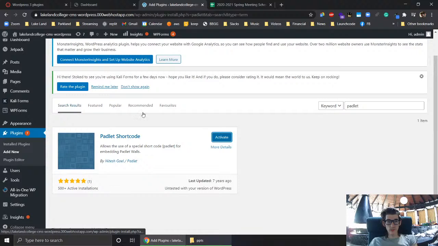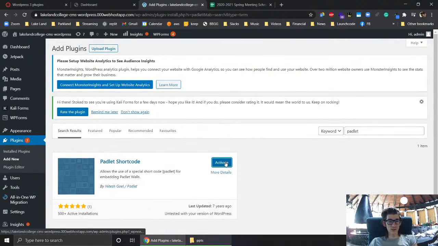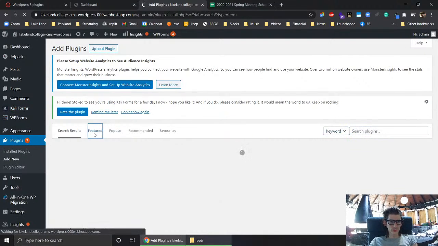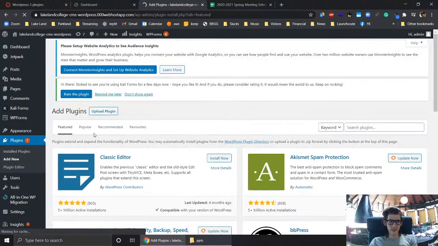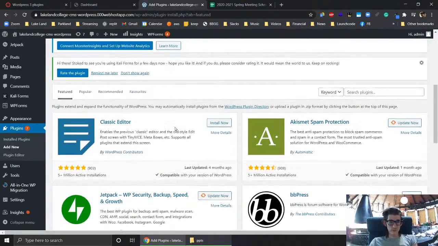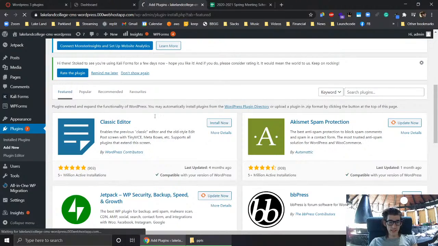Okay. The other one was... So just install them for now. You don't want to activate them until you're going to use them. We want one more, so I don't know. Let's go back to featured because I wanted to see. Whoops. Lots of ads loading. Okay.